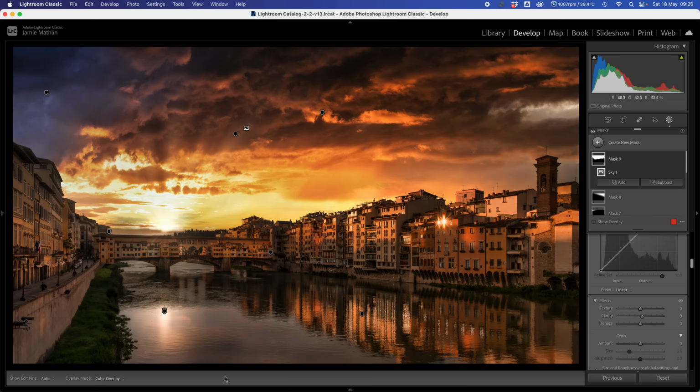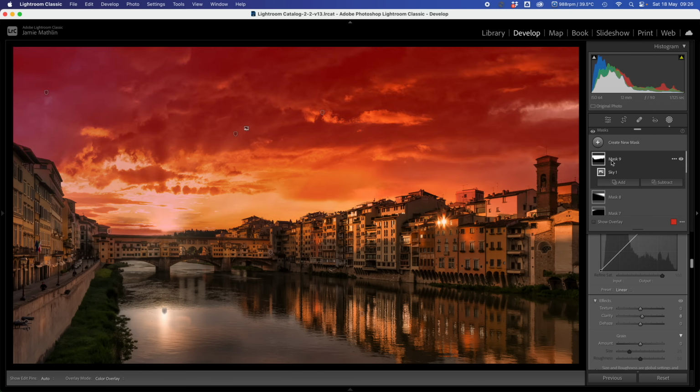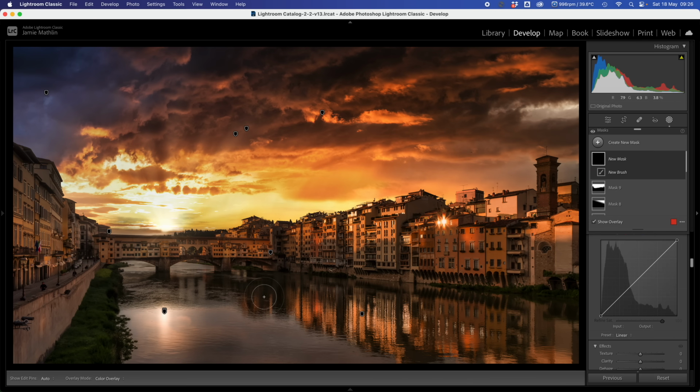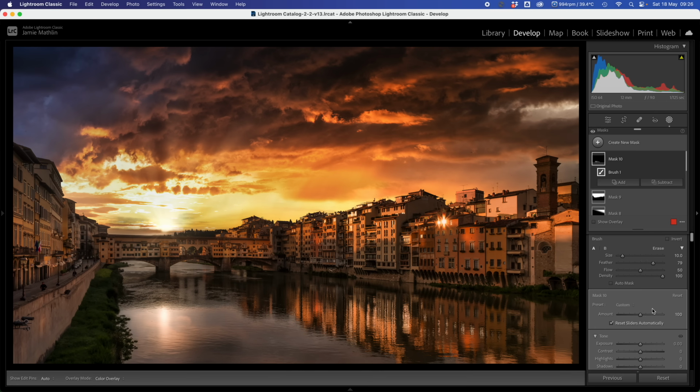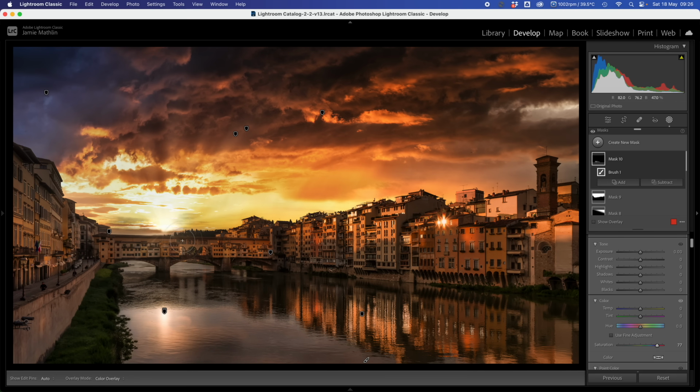Think we need just a little bit more contrast in the water down here. So create another mask, a brush this time. We can go with the settings that we had before. Just going to highlight that area there with the brush. There we go. I'm going to add in clarity, and I'm going to add in saturation just to bring those colors up. There we go, just to match that sky up there. And I think we're pretty well there, you know.